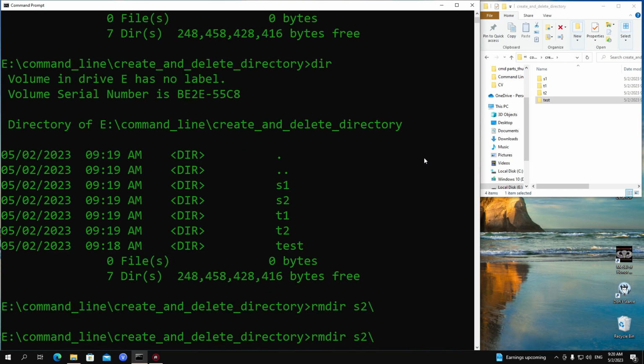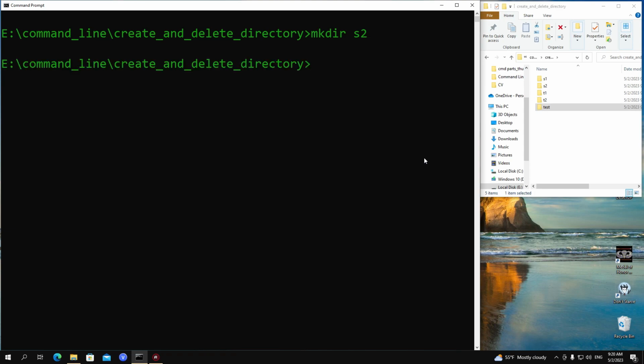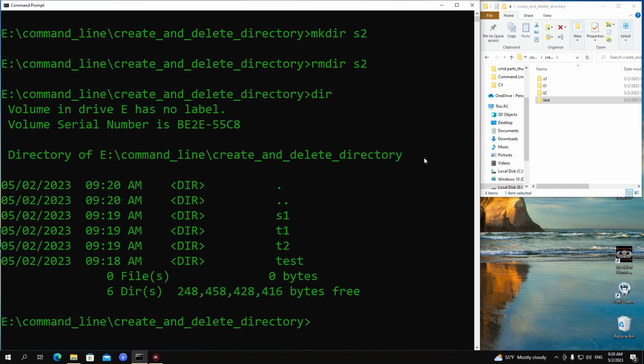Oh, my bad. We are gonna clear the code, and now we are gonna delete it with rmdir and s2. Press enter, and it will automatically be deleted. Let's list all directories. Now we see that directory is deleted, the folder is deleted.